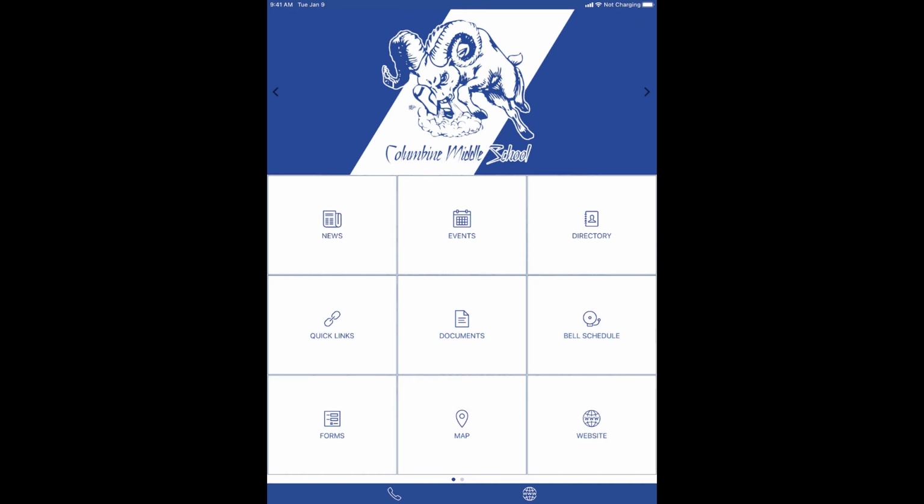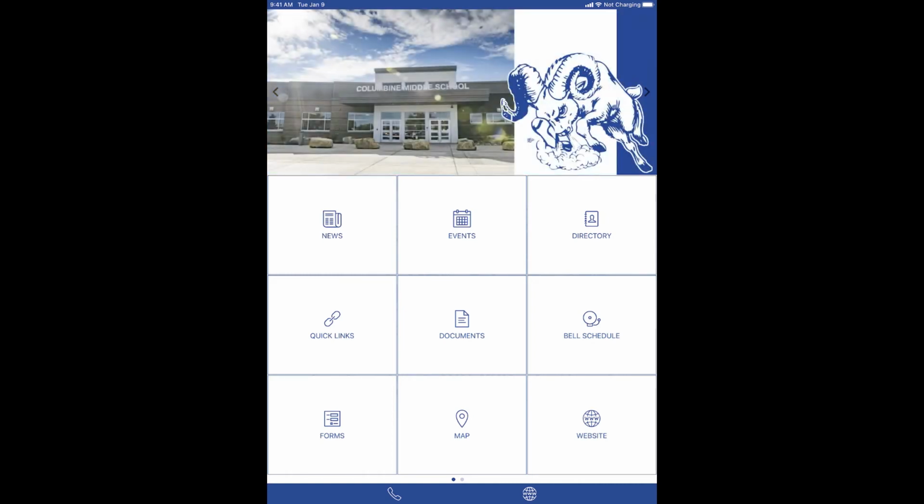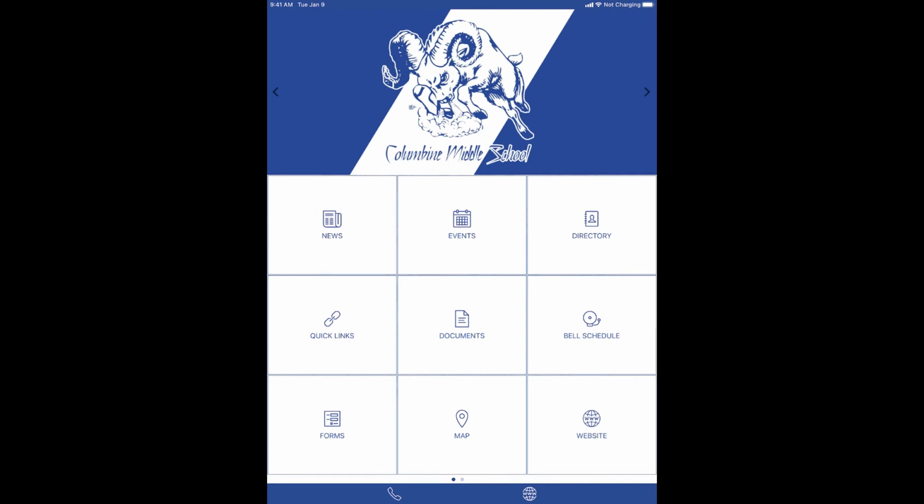Now we're going to check out the planner. The planner is basically a place where you can organize your life. You can put in assignments that are due, projects that are upcoming, tests that are upcoming. You can even put in if you have a dentist appointment or something like that. So I'm going to click on Planner.